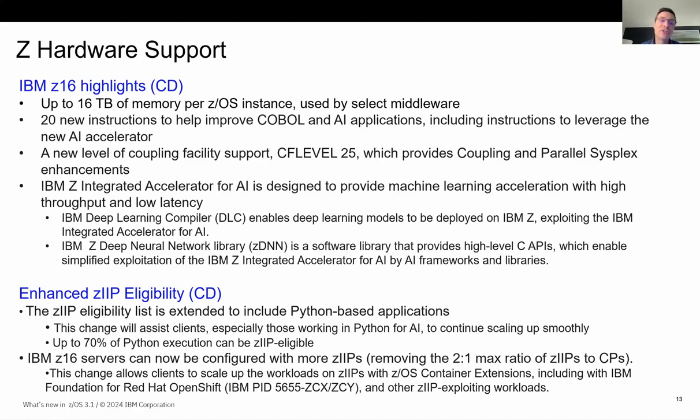There are new instructions to support both COBOL and AI applications, as there are in any release of the hardware, and zOS fully supports them. There's a new level of the coupling facility, which provides some enhancements. We won't talk about those enhancements in this particular session, but zOS and XCF and XES fully support that, of course. And then there's this integrated accelerator for AI.